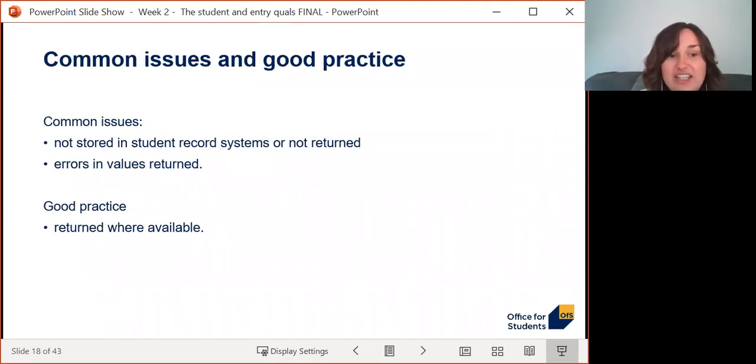So the common issues with these is that normally they're not stored in student record systems, and that's why you're finding it hard to return them. They'll be stored in other systems, so maybe the financial systems or something, and so they're not easily available to then export into your XML to submit as part of the ILR. So if you can overcome those issues, that will really help.